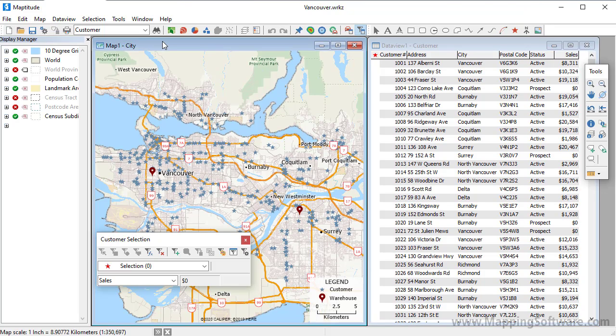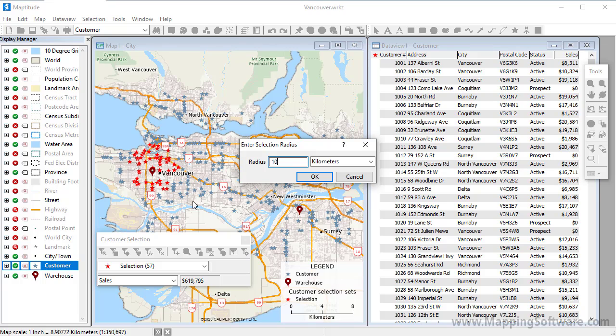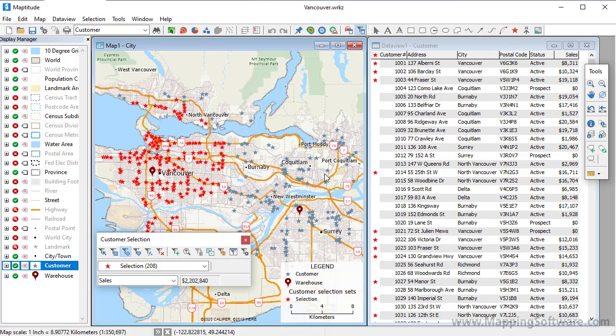I'm going to make the map the active window again, and use the Select by Circle tool to select all features within a particular radius. You can either click and drag on the map, or click on the map, enter a radius, and click OK. Again, the number of selected records and total sales value are updated in the Selection toolbar.